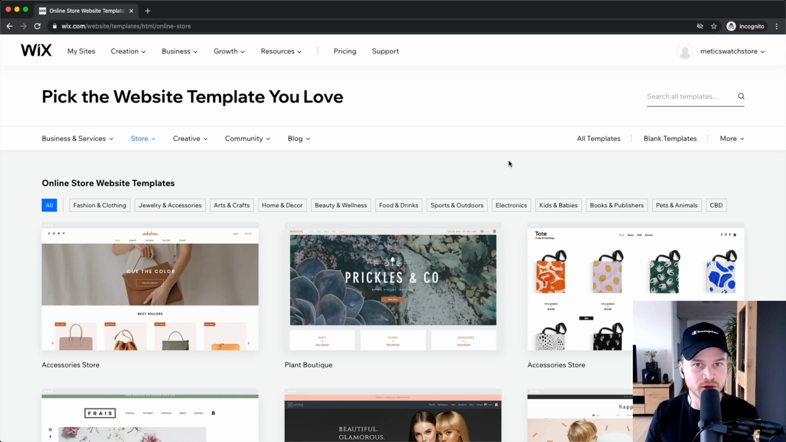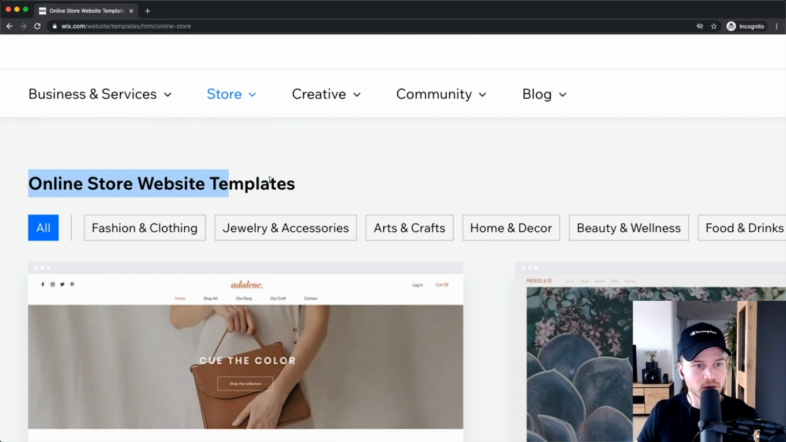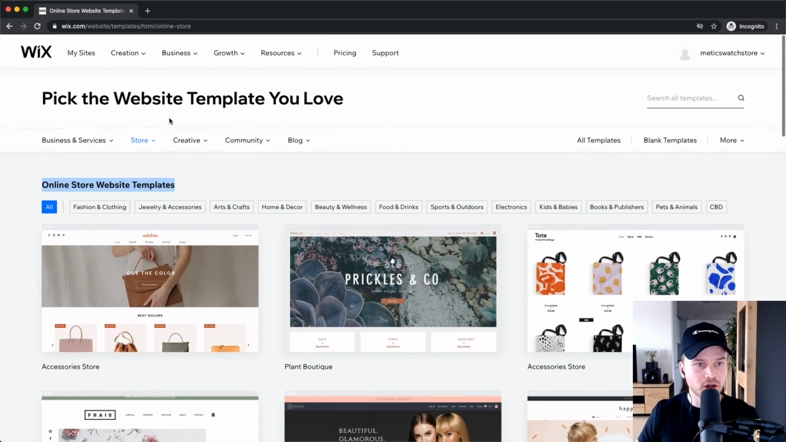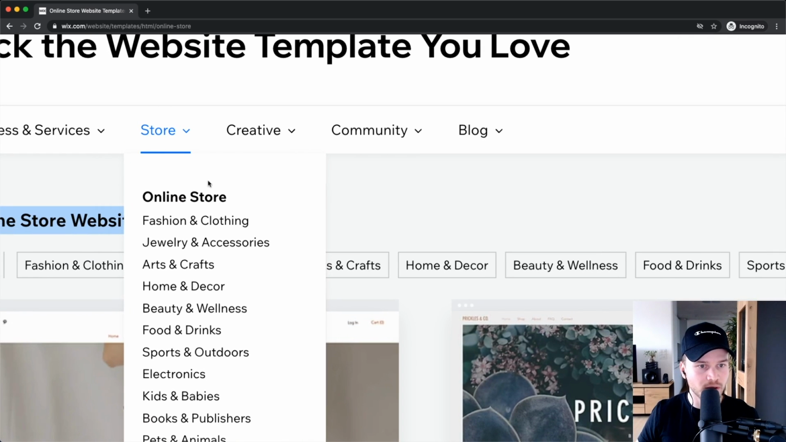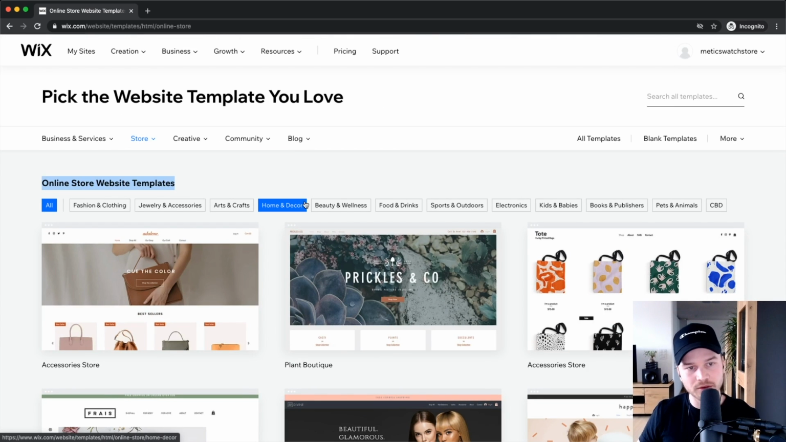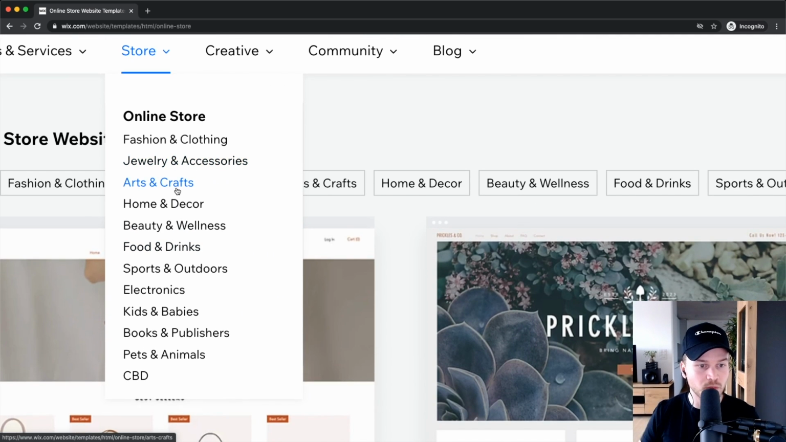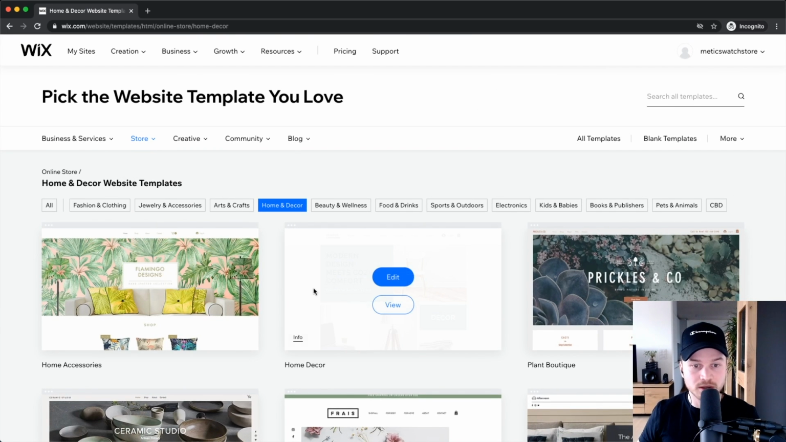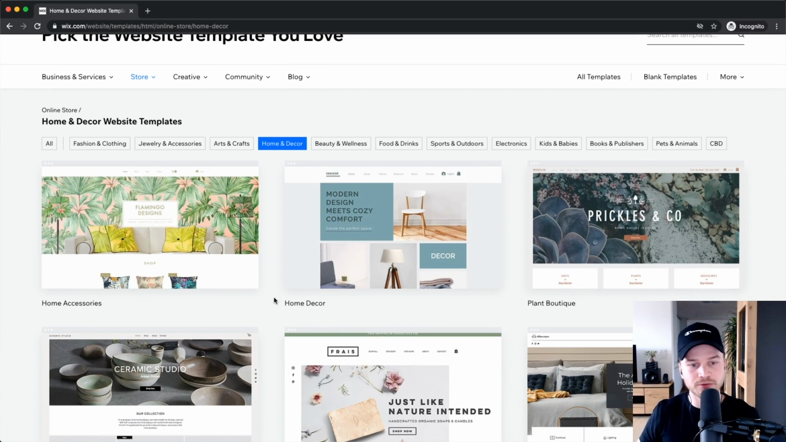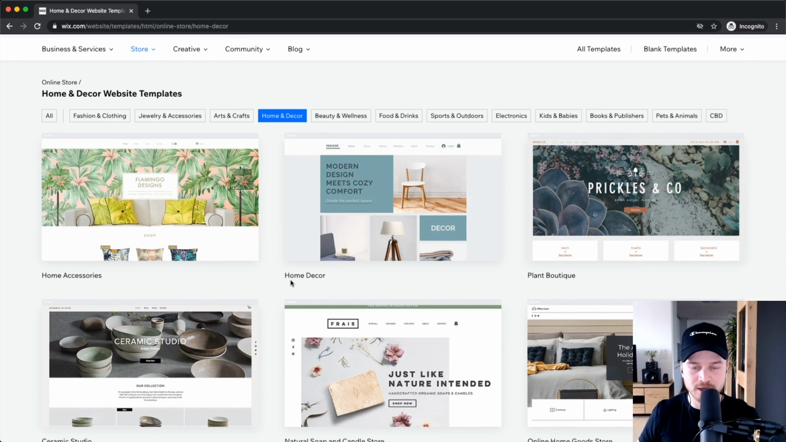Now, Wix has tons of different templates for all kinds of different websites and industries. So you want to make sure to choose a template that is suitable for creating an e-commerce website. And as we have told them before that we want to build an e-commerce website and online store, they have pre-selected all the online store website templates right here. But you can also go to that manually by just clicking on store and then clicking on online store, and then you will see all of those templates. You can also go even deeper and choose a different industry right here. So maybe if you want to sell, let's say, home and decor items, we could just click there, and then you can see all the different templates that are very suitable for selling home decor stuff, home accessories, and all that kind of stuff.